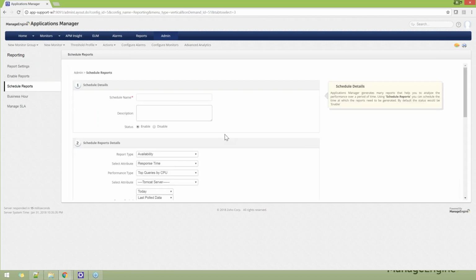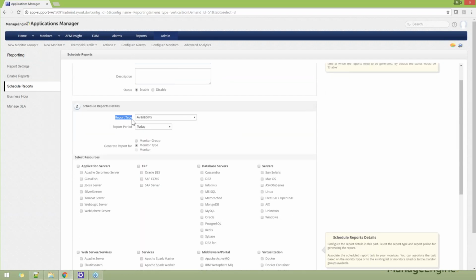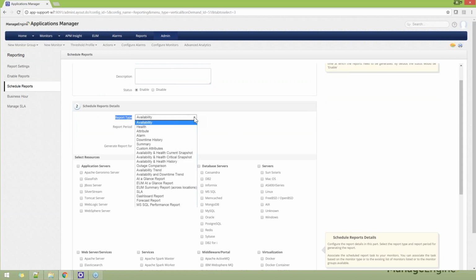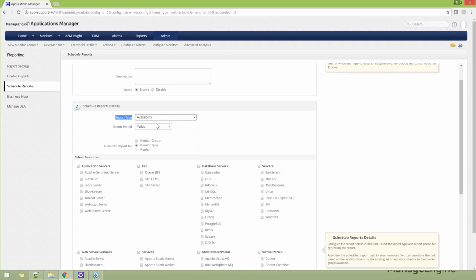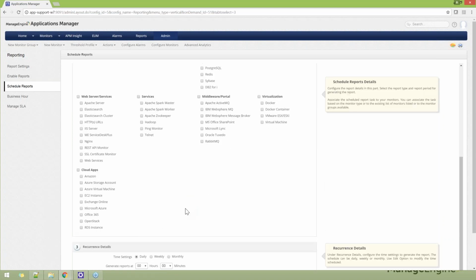And when I click here, here's the report type. I can choose what type of report I need. You can even schedule a forecast report or dashboard report, or if you want to get the availability of the monitors, you can click on availability and choose various options that we have provided.